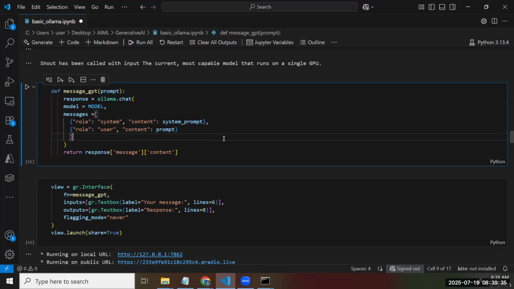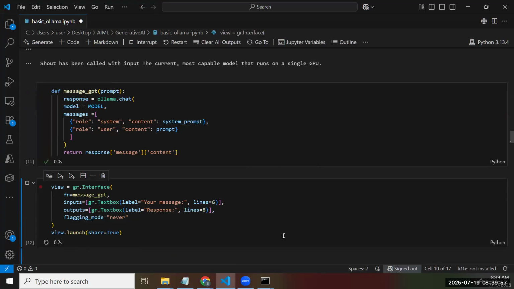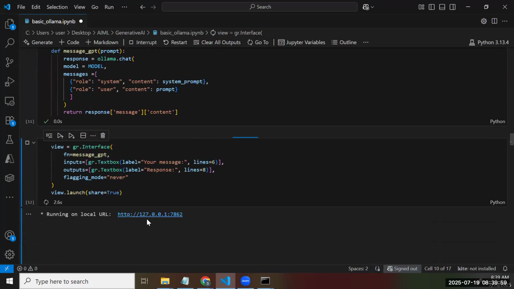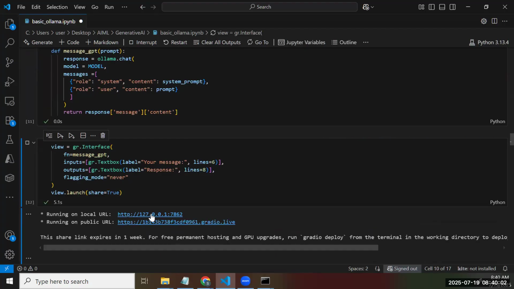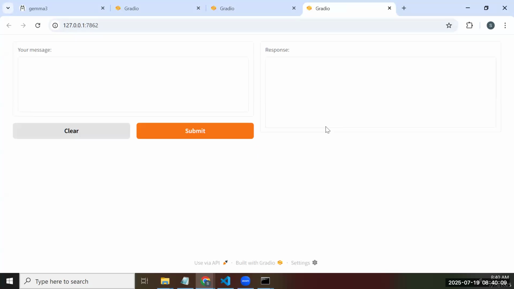Can I get a thumbs up in the chat if you're following? It's not very complicated Python code. We are just creating a Python function with this Ollama call wrapped in it, which accepts an input prompt and gives some output. So I create this message GPT and call it with the 6-line, 8-line interface, and that will create another link for me. I click on that. Now this is a real ChatGPT, locally.